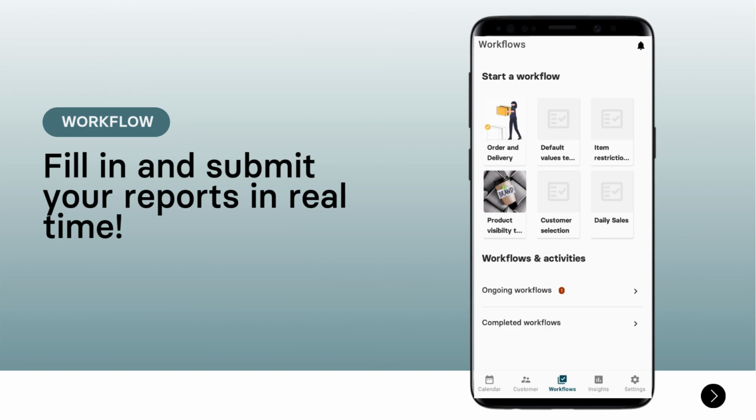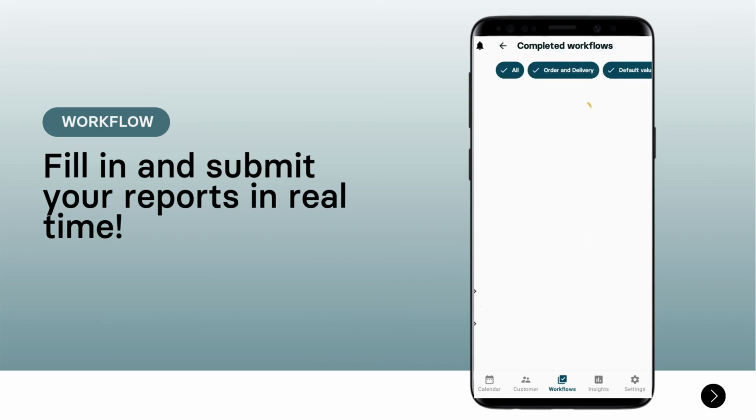In the workflow section, this is where you'll be able to see activities that can be filled in based on a visit. This can be different activities such as daily sales, product visibility, order and delivery, and so on. You have the possibility to view activities that have been submitted. This is in the completed workflow section, as you can see.